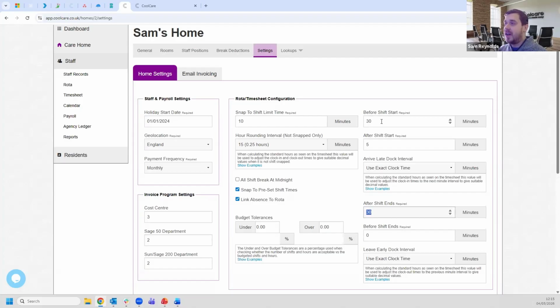The important ones are the after shift start before shift ends, to say the leeway for clocking in and out either side: before shift starts, after shift ends. The after shift start before shift ends is if they can clock in late or clock out early. And then if they do, the snap to shift limit time controls if it will still snap them to shift or not. And arguably the most important setting on this page that you want to make sure is ticked is the option snap to preset shift times. If that's not enabled, the shift snapping won't even look for anything or work. So make sure you have that enabled to have your shift snapping take effect.